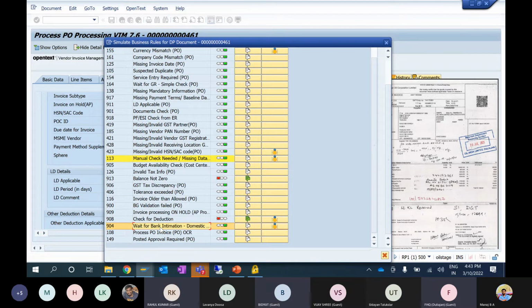So if you are an IR processor and you are receiving invoices directly, this exception will be triggered only for IR based cases. Bank intimation received: you have an option to bypass once the bank intimation is received. After that you can post the invoice. Process PO invoice is nothing but invoice is ready for payment.